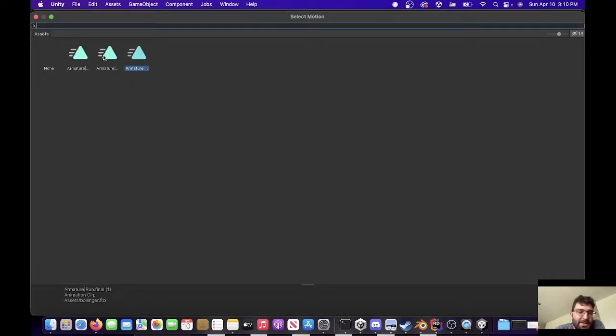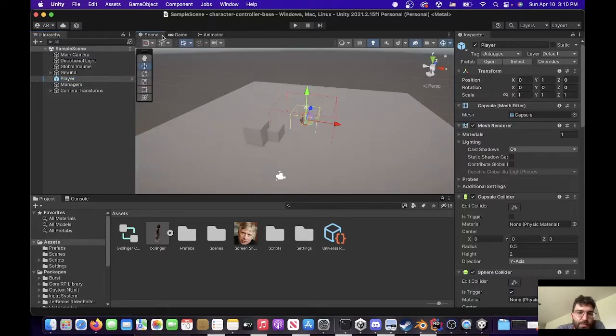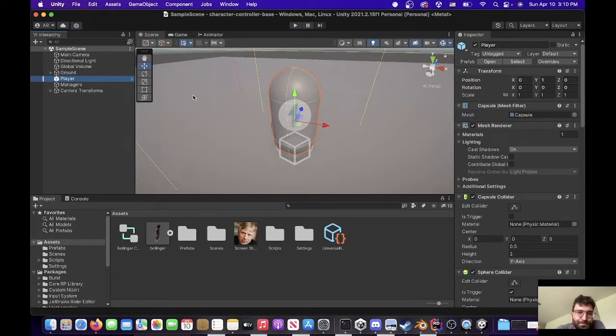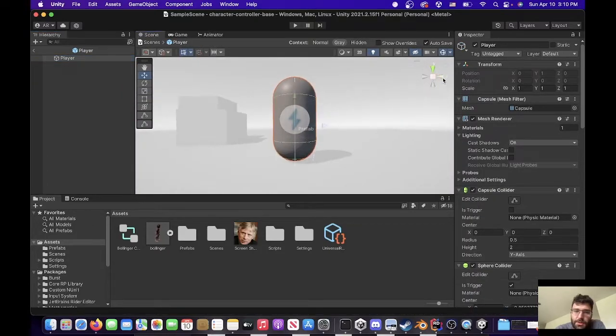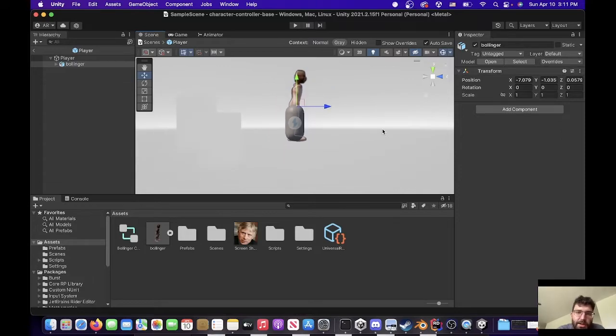If that's the case, then we don't even really care about this state machine. We just take the run final clip, and when we enter, we just go there right away. Now in our player scene, I'm going to open up the prefab view, go to front, and bring in Lee Bollinger. Oh, he's a big boy, isn't he? He's 2 units tall, whereas my capsule is 1 unit, so I'm going to scale him down. I don't actually know how tall the real-life Lee Bollinger is.